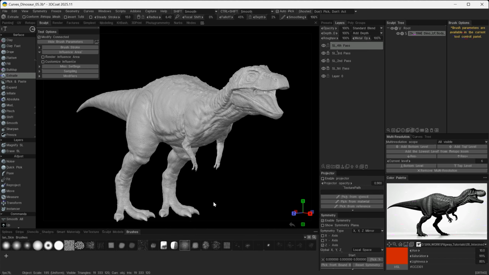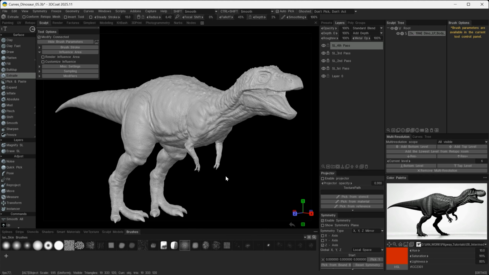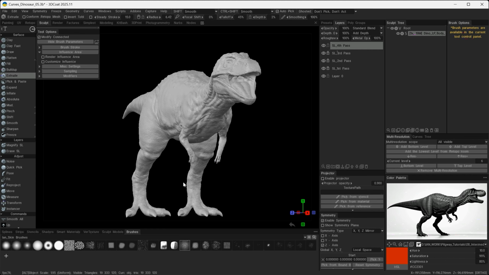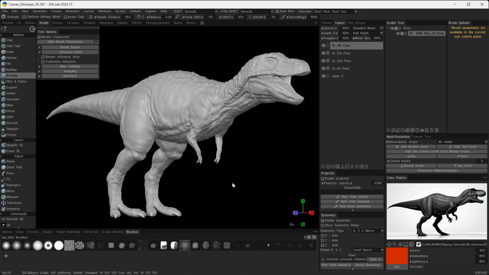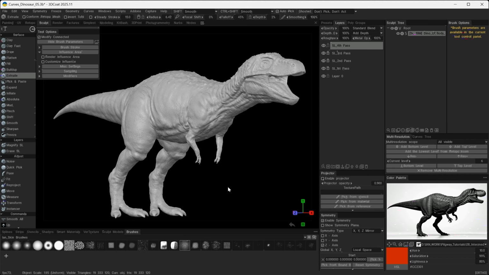So for the next stage, we're going to look at going back into the modeling room, and there we will start to UV the base mesh that we created in preparation for baking.